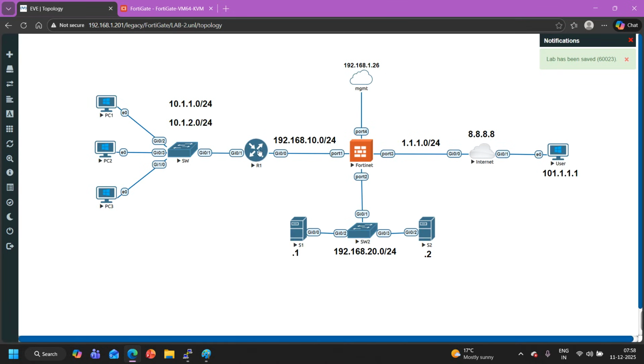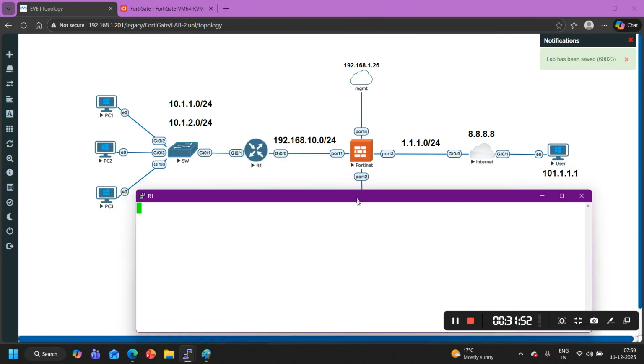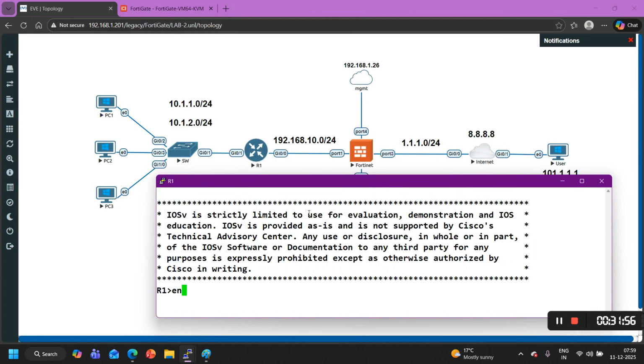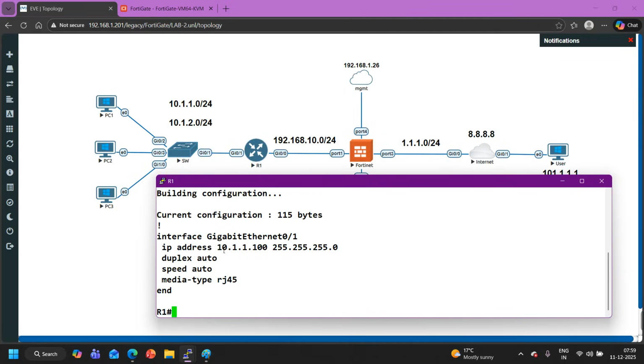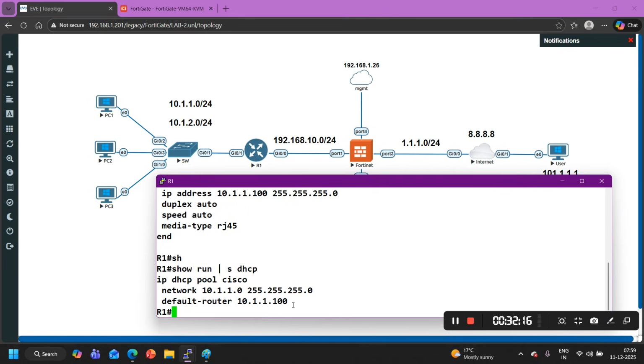I can create sub-interfaces. Let me access the router and change the configuration very quickly. Enable, then show run interface G0/1. So this interface is using this IP address, and I think DHCP is also running. Show run section DHCP, one minute. So yes, DHCP is also running.